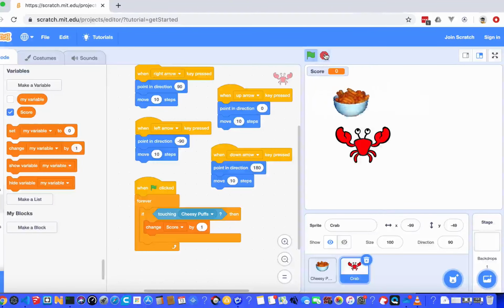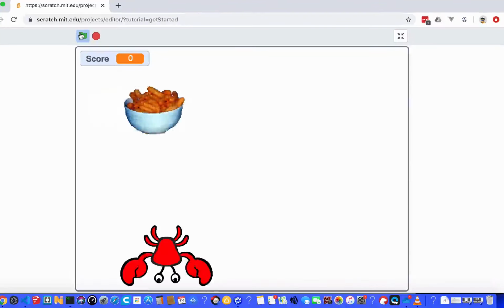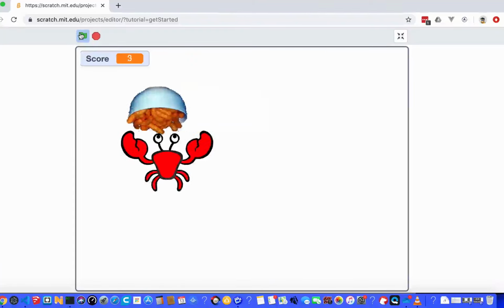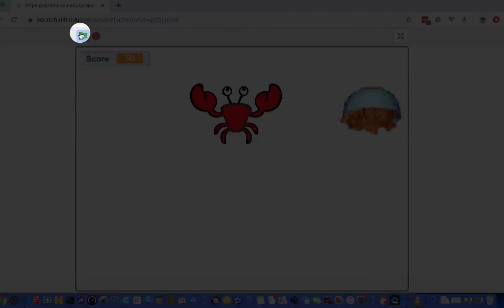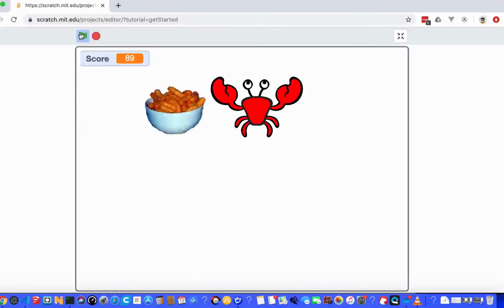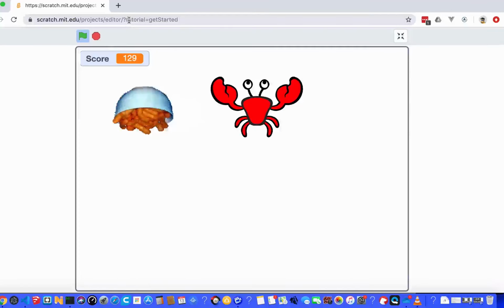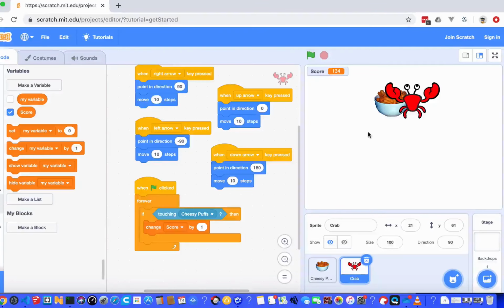Okay, awesome. So let me stop the game, and I'm going to zoom out to the full size of my game, and I'm going to go start. So here I am. I can move my crab around, and if I touch the Cheesy Puffs, you can see it's going up. But oh, it's not going up by 1. It's going up by a lot more than 1. All right, so let's see what's going on. I'm going to stop my game and come back over here.